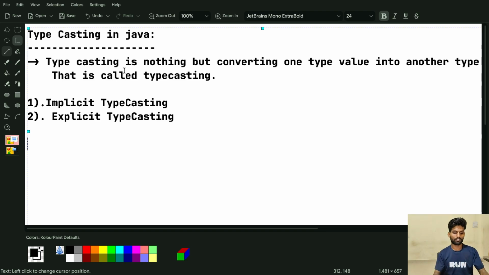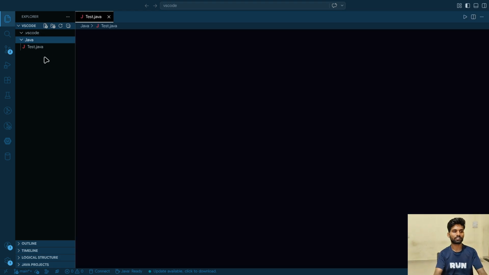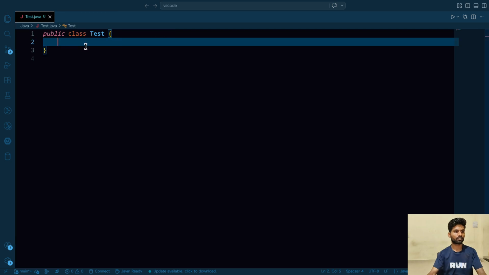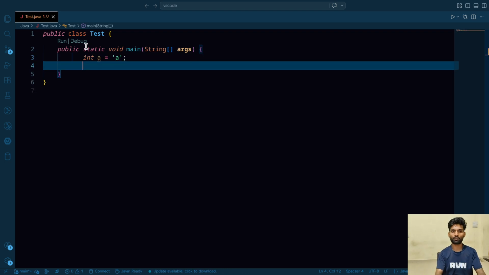I will explain. Before going to implicit and explicit typecasting, I will write one example, then you can understand in a better way. This is my VS Code. I will create one file, Test.java, with a main method. Suppose I write char a equal to a character, and print it with System.out.println(a).